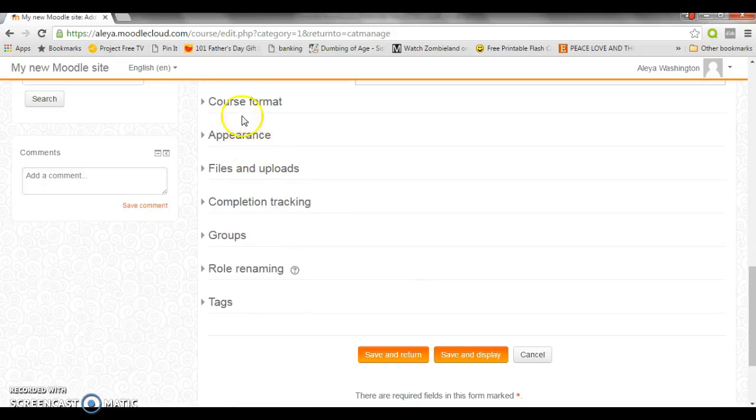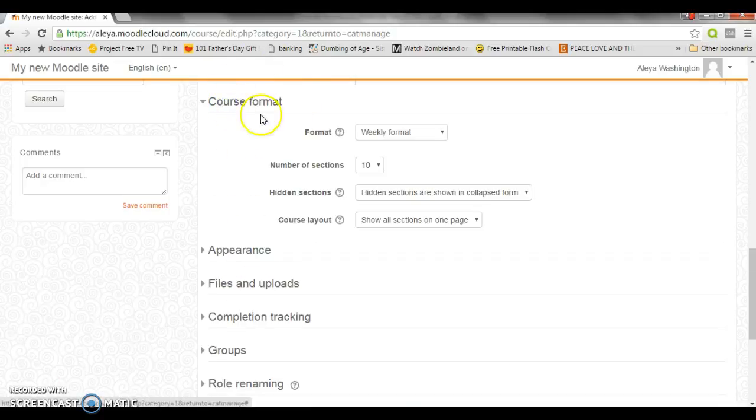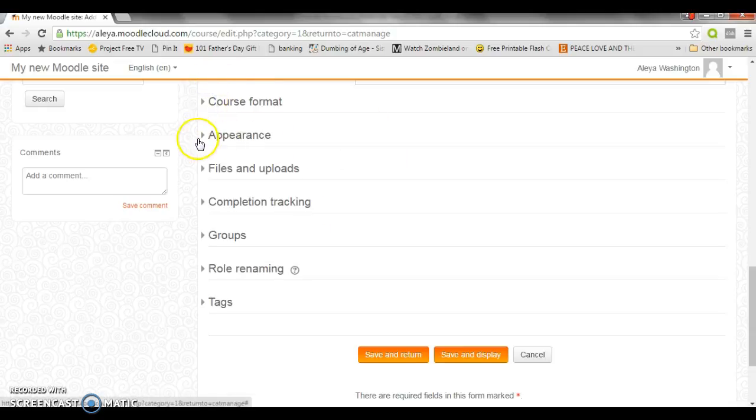But when you scroll down here, there's a whole lot of other stuff that you can do, like course format. You can make it weekly, you can put the number of sections, you can look at the hidden sections and how they're shown, make them completely invisible or make them visible. And you can also look at the course layout, show all the sections on one page or show one section per page. And I'll leave this as all default for you.